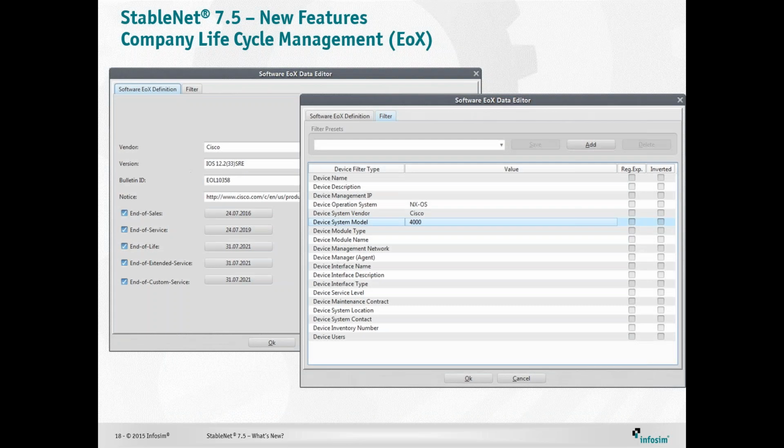Here's an example about the device filters which have been added. In the previous versions we only had 3 dates. If you look on the left side of the screen, we only could define the vendor and the version or the main field. But you could not define, like Cisco defines for Nexus 4000 series, for example, that Nexus OS version 5 is end of life. But for the Nexus 5000 series, it's not end of life.